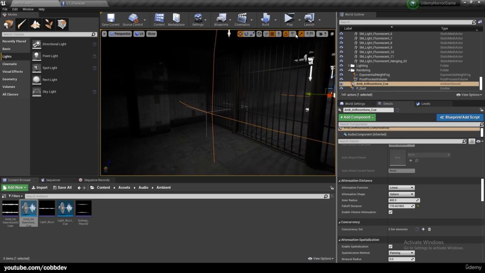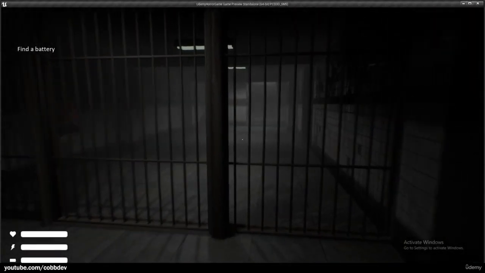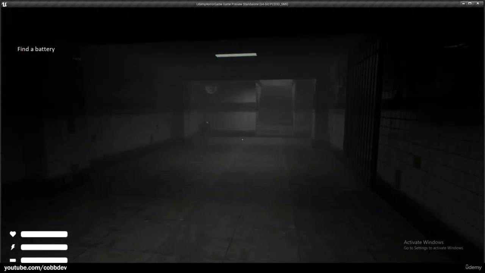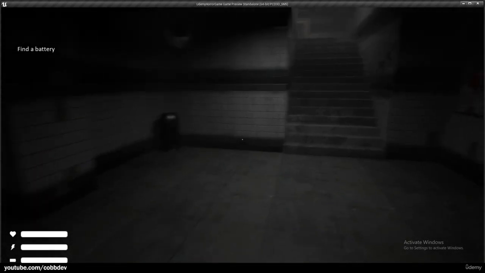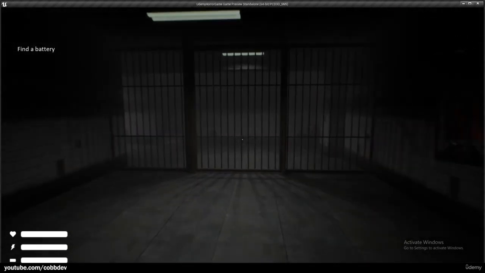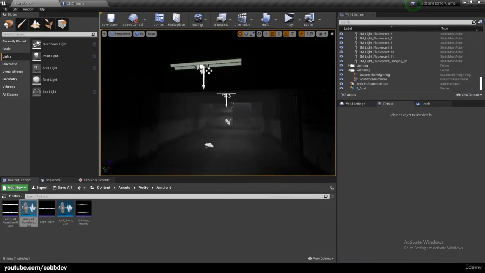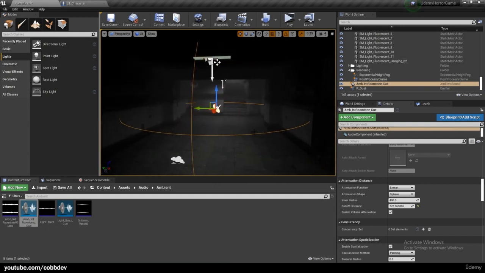So now let's spawn out here. So we don't hear it at all because we're outside the second sphere. We walk inside. We can hear it very, very lightly. As we get closer, the volume increases. Now we're hearing it at full volume. And we leave again, and it fades out. So that's if you want your volume to be 3D.